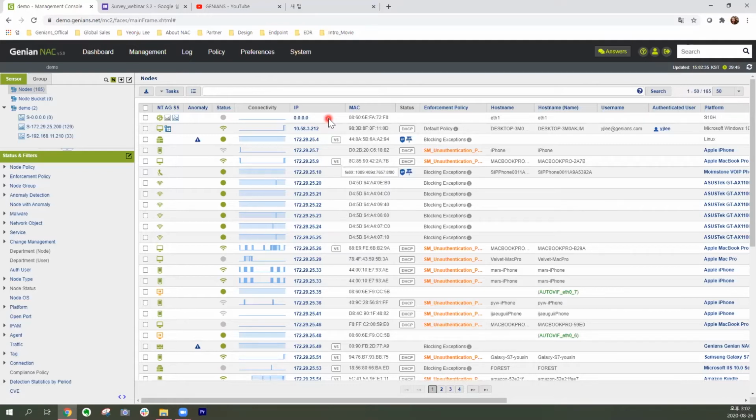So once you successfully deploy the network sensor, it starts to detect all of the IP-enabled devices which are attempting to access your company network. So these IP devices are the result from the Genian NAC network sensor. And in the node menu, you should check several items for managing your network. So let's take a look at one example.